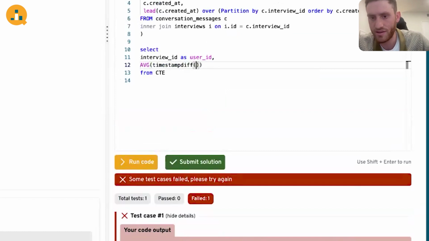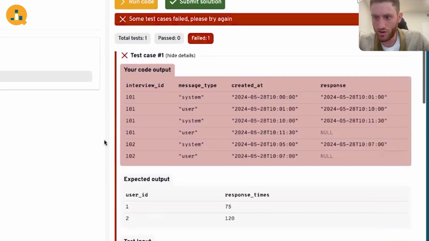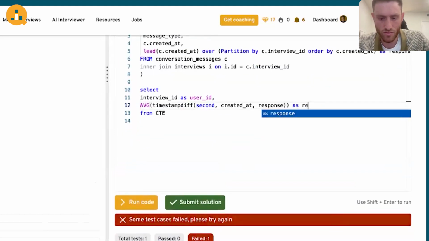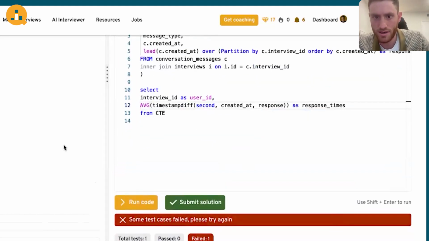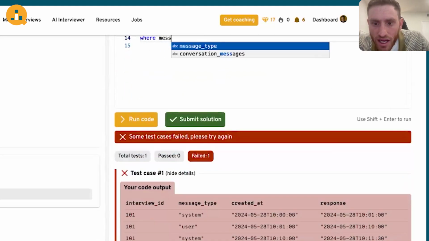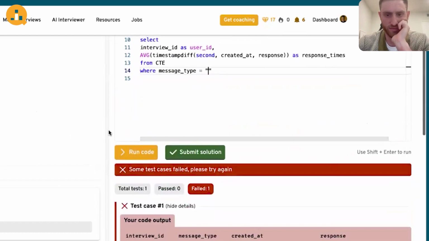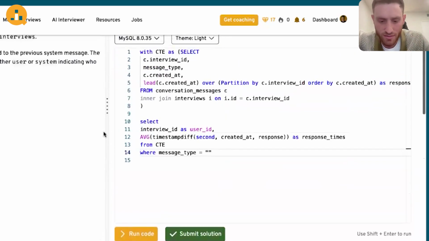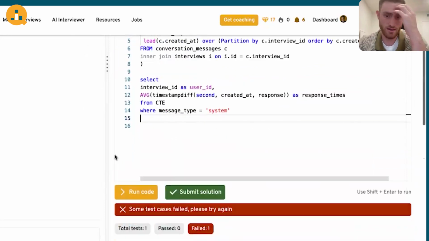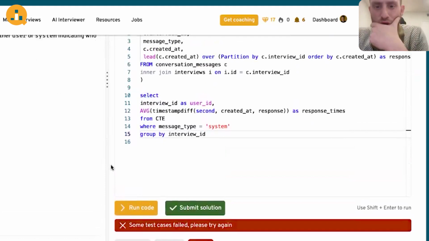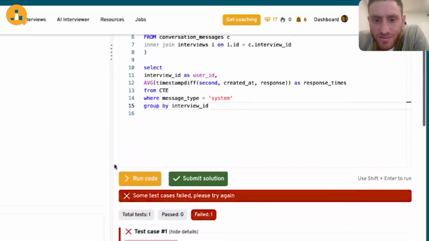Or do you want to make it something different? You can use seconds. Okay, so I'll do second for seconds. And then the first one would be created at. No, it would be the response created at. And then the response, and I'll take this as response times from CTE, where message type equals system, since it is the average time since the user responded to the previous system message. So this is responding to system, so I need to do system. Yeah, there we go. And then I need to group by the interview ID. I believe that's right, unless there's some small mistakes I made in my syntax.